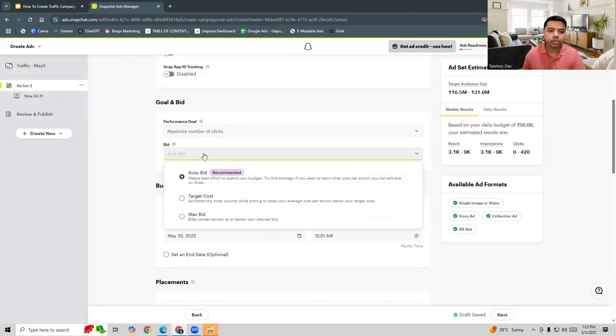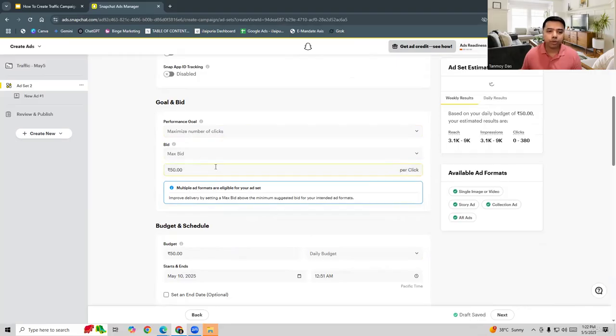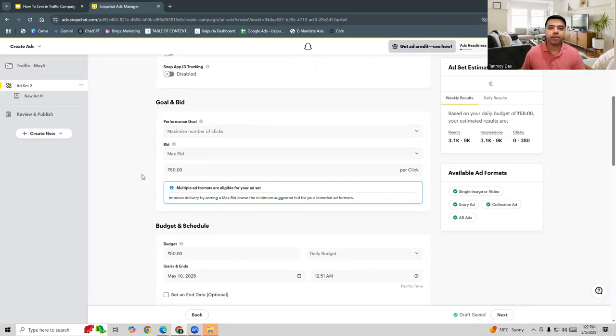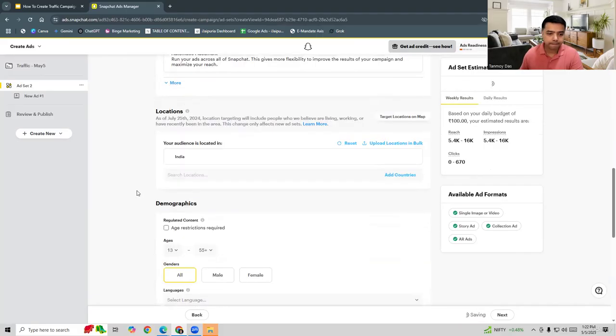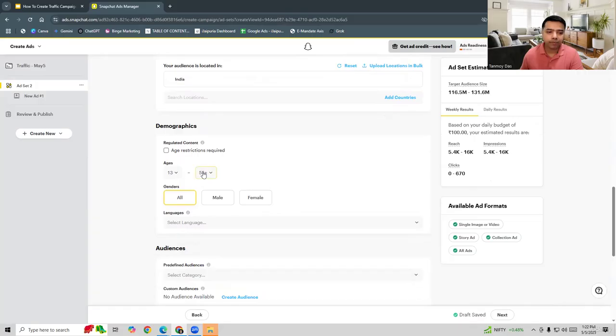If you want to change the bid from auto bid, which is the automated bidding strategy, you can also do so. You can make it a manual bid as per what you want to set, or else you can keep it as auto bid, which is where Snapchat will decide what to bid for every click. Then we can give the budget for the campaign. We can also do the location targeting here and demographics targeting here.